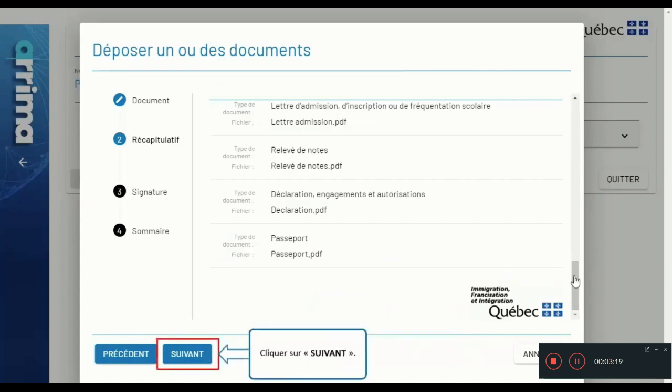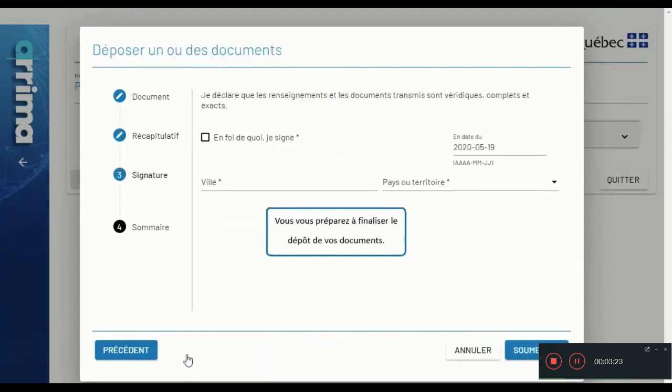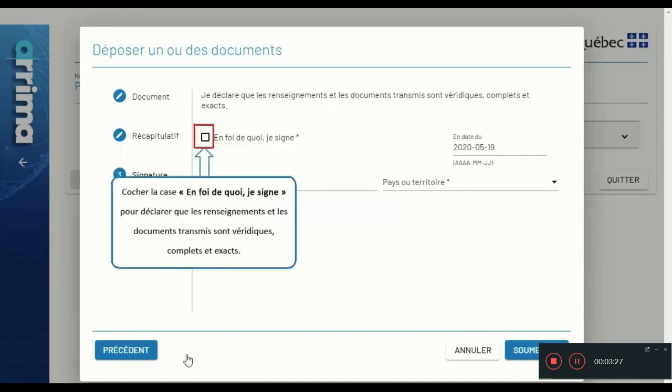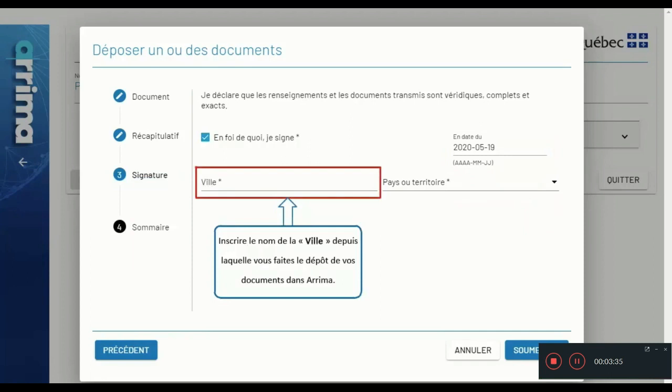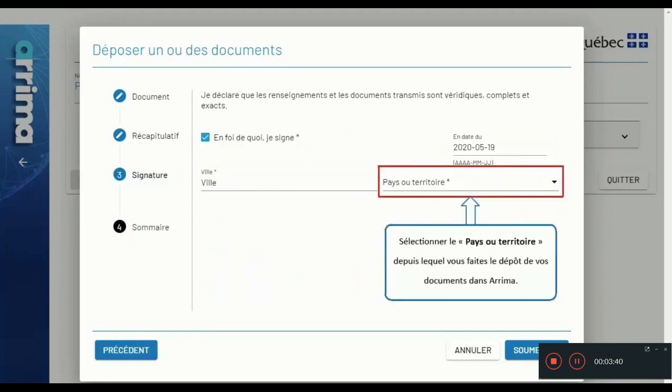Then you have to complete certain formalities. Here you can see which documents you have already submitted, and then you have to put your signature. This will be an electronic signature, and after putting your signature and mentioning the place from where you are applying, you have to submit the application.